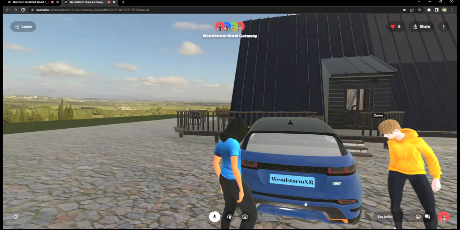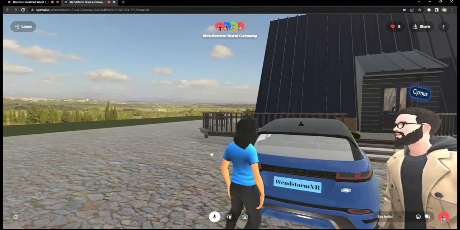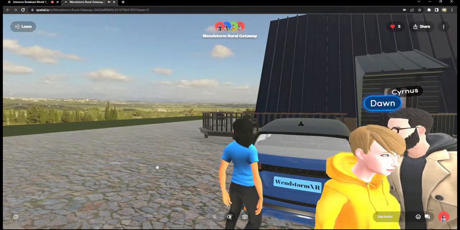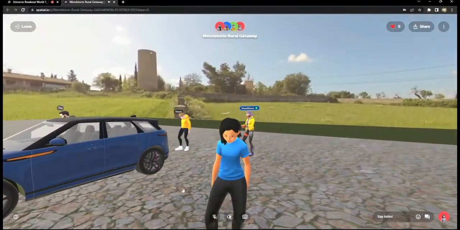Oh, yeah, I put it on the back. That's cool. I like that. Yeah, I couldn't figure out how to get it on the front, but oh well.